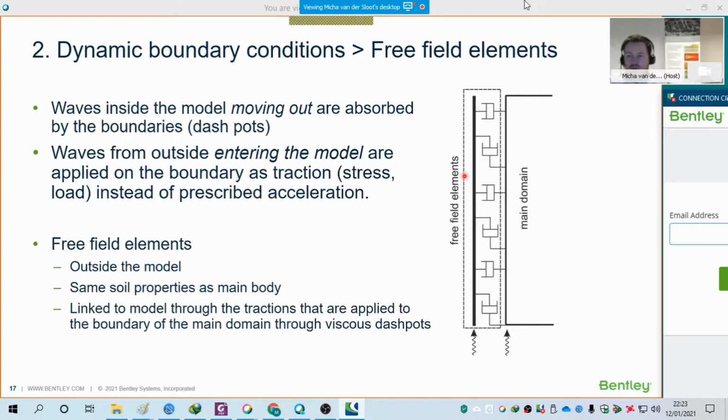So what these free field elements will do is absorb different waves in the main domain that want to travel through to the free field elements. They will be absorbed by the dashpots.